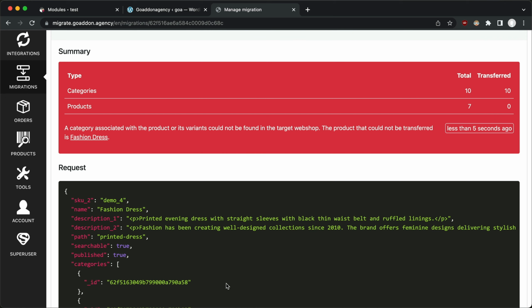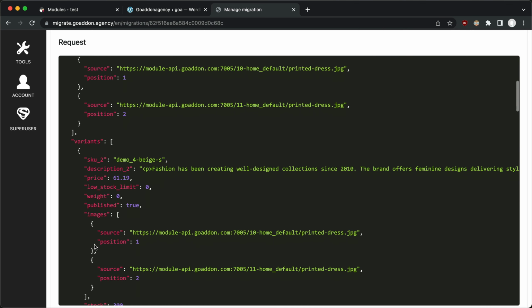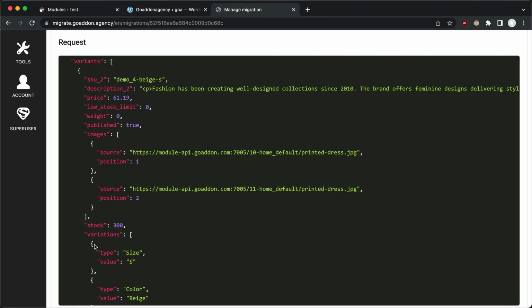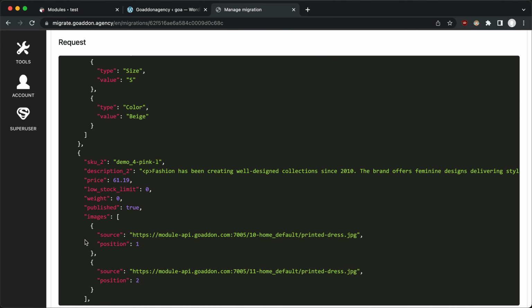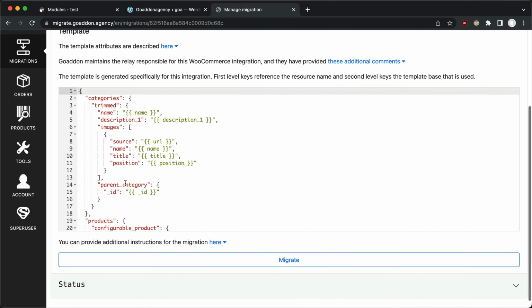This process also relies on newly created categories being transferred back from WooCommerce to our database. And while waiting for this, let's review the payload of the first product that we are trying to migrate. It's been filled with as much information as possible, including associations with categories and images. The product has a few variants, and each variant has its unique set of variations. Since the product has variants, this payload has been generated based on a template called configurable product.